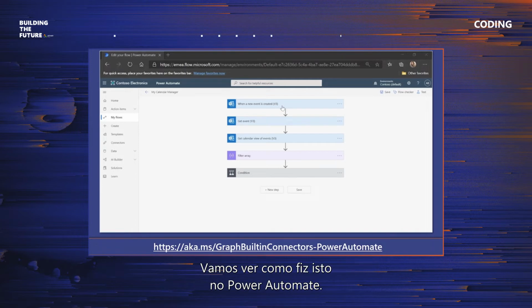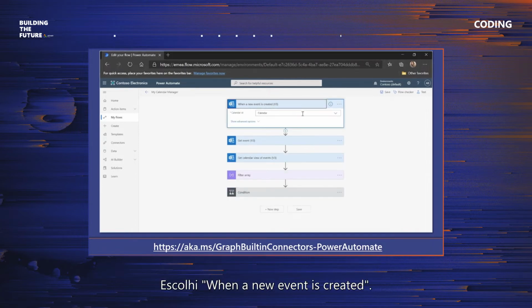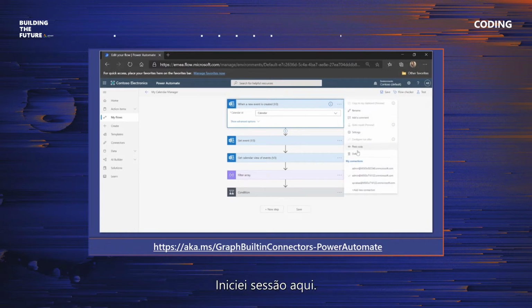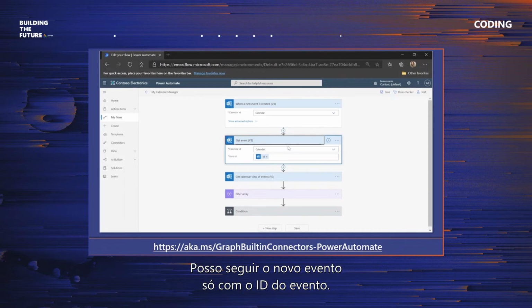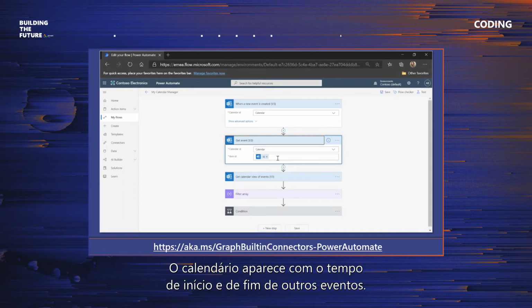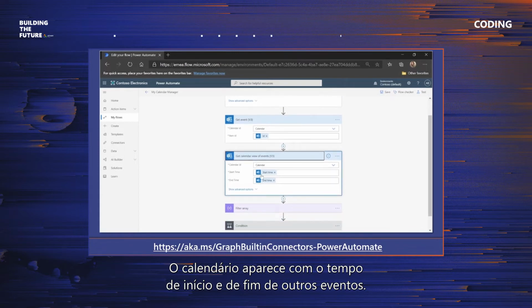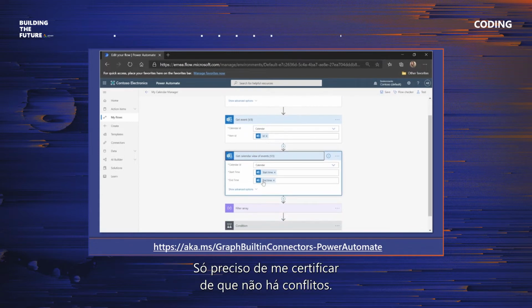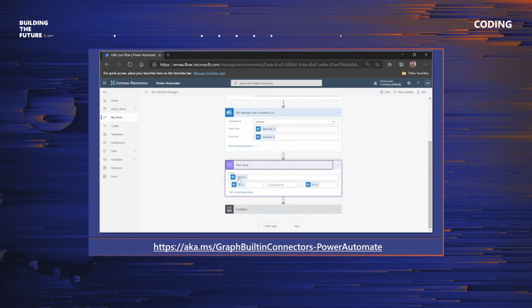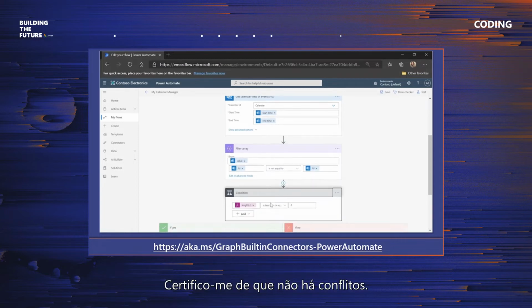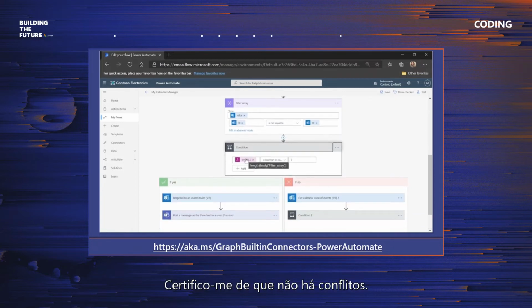Let's take a look how I did this in the Power Automate. So I use when a new event is created here and I logged in here. So I can track the new event by just getting the ID of the event. And I get view of the calendar for start time and end time of the related event. So I just need to make sure that there's no conflict. Again, the second thing I check the IDs. So it's not the same event I'm just looking at. It's a different event. So I make sure there is zero conflict.